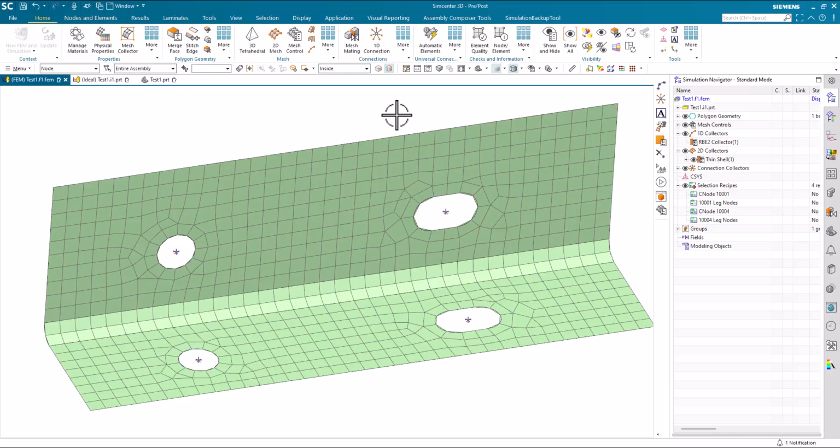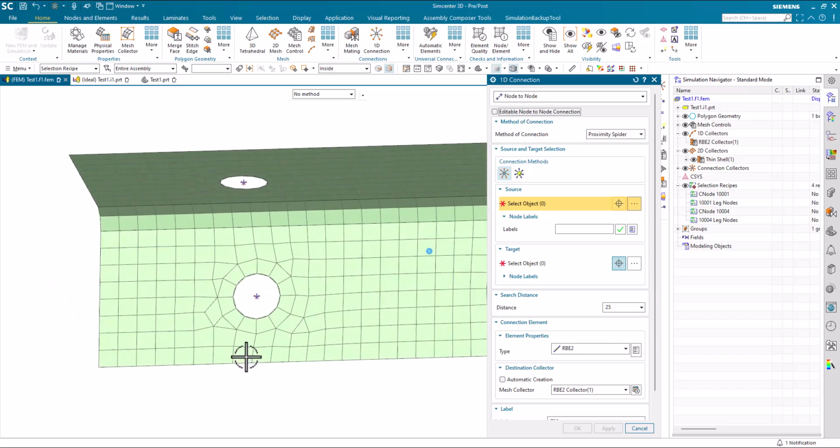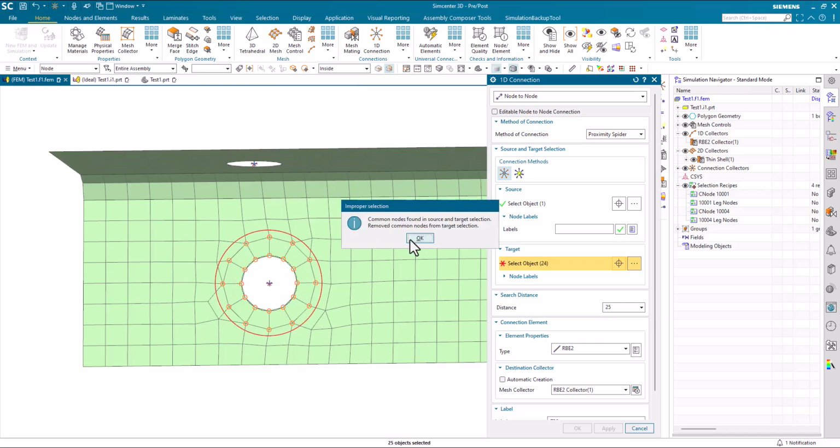Now I'm going to go and exercise the 1D connection command 3 times. First, it's going to be fully manual with no ability to edit the connection. Create that first spider here, selecting a single node, and set my selection to node. And then for my leg nodes, my targets, I'm going to area select by circle, picking nodes, and area select out the 2 layers of nodes.